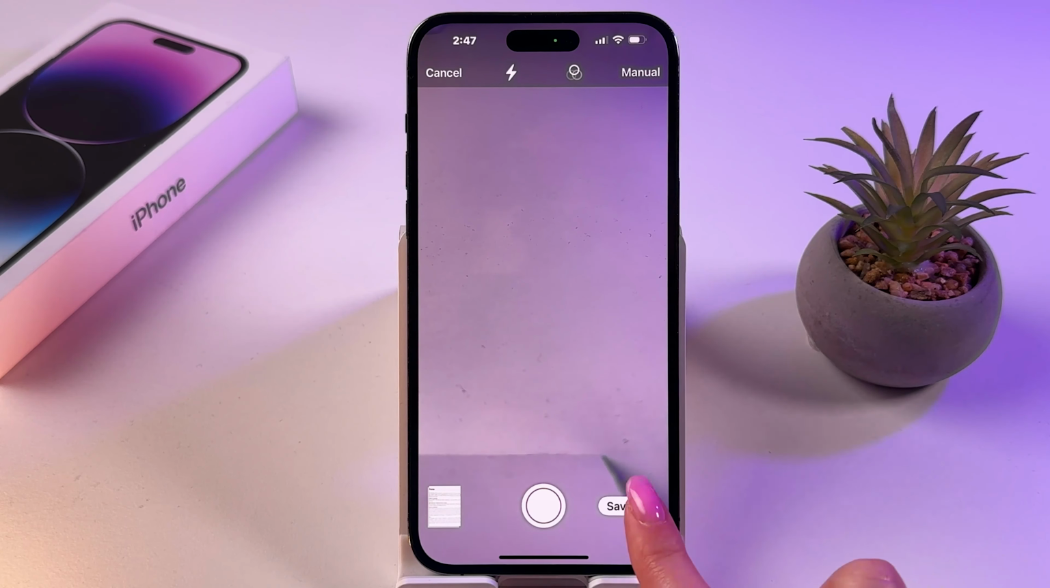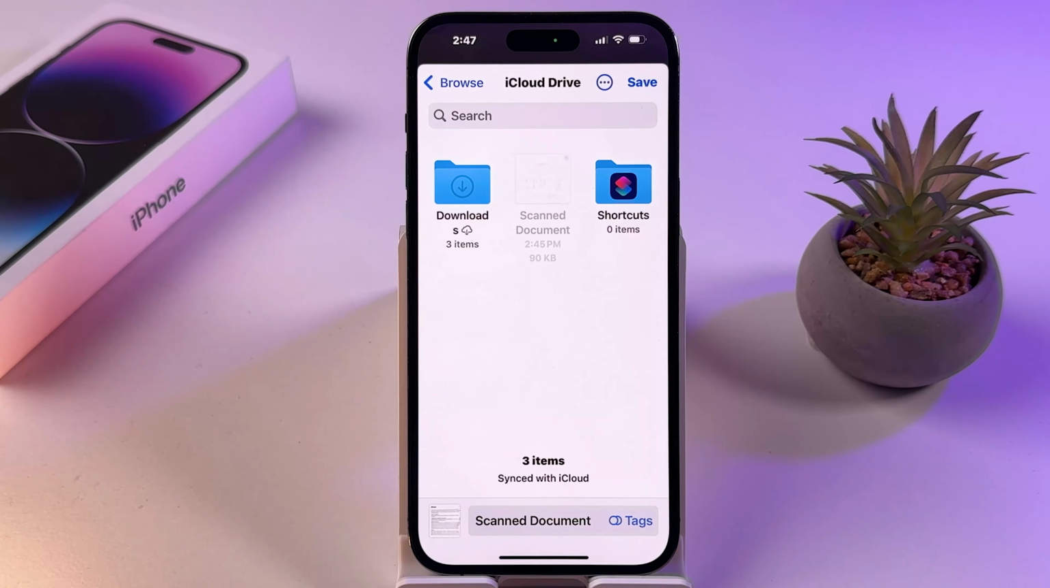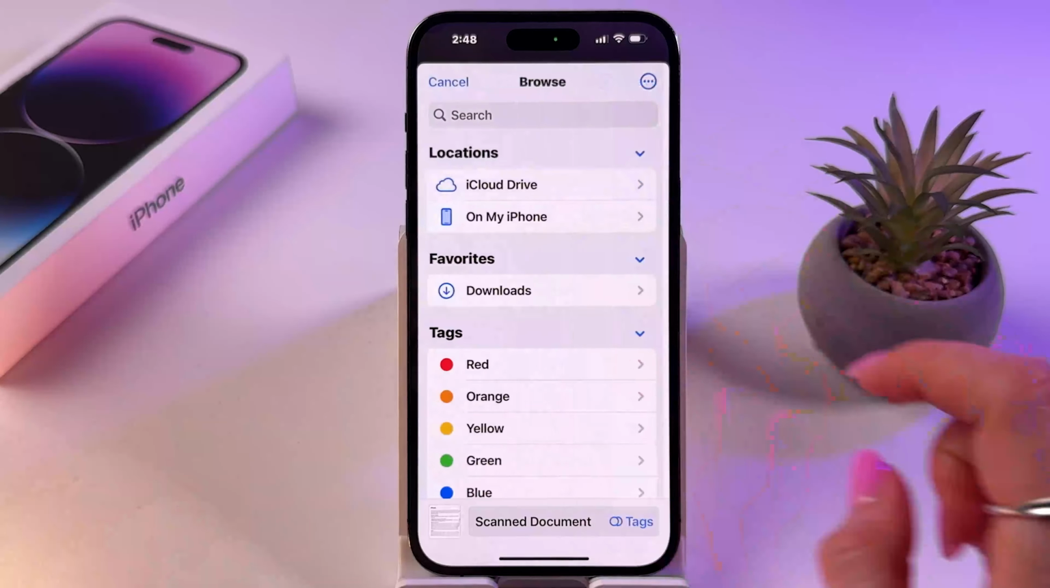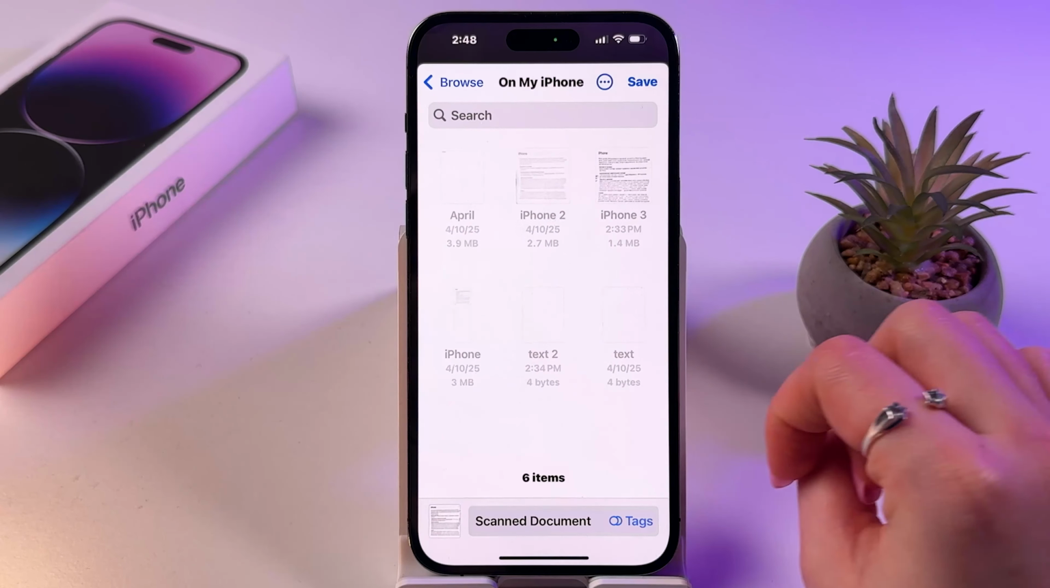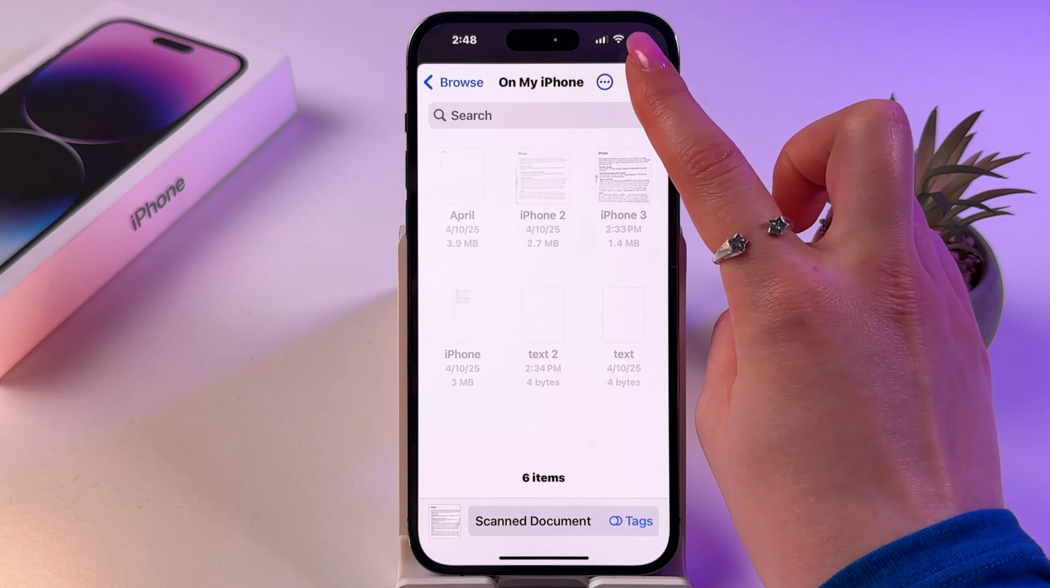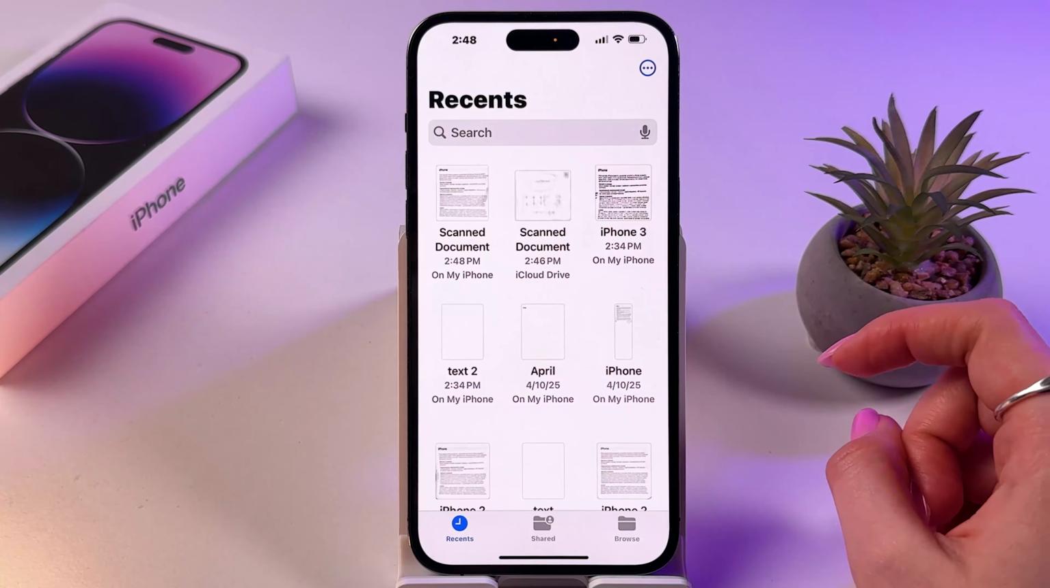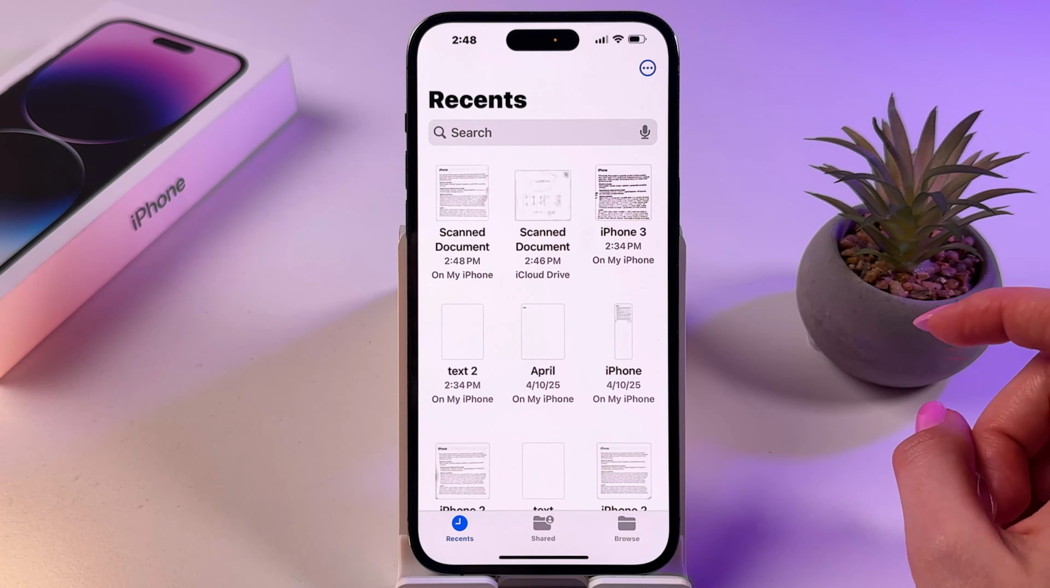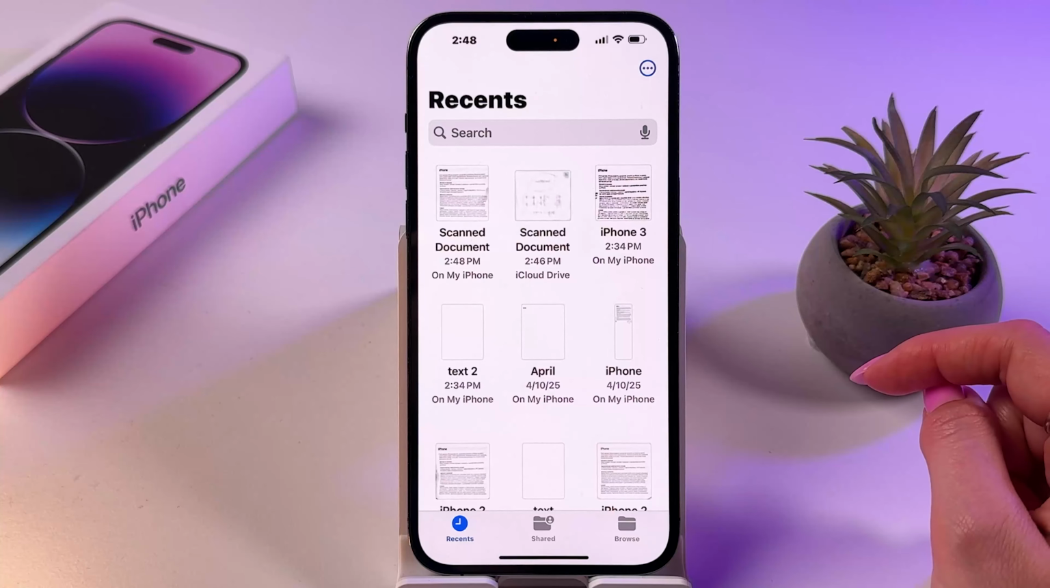Now, when you're done, tap Save button and choose folder in which you want to save this document. Then tap Save on the top, and that's it. Now it is scanned and saved as PDF.